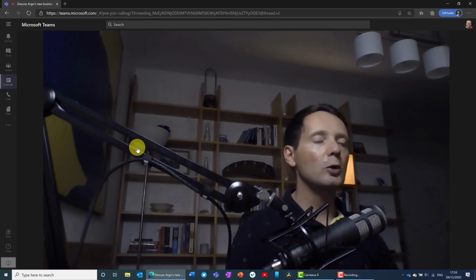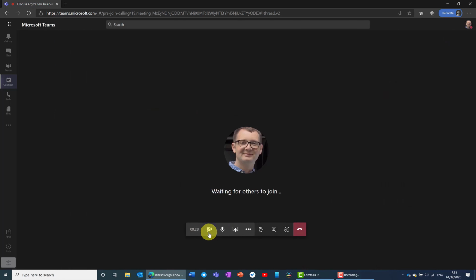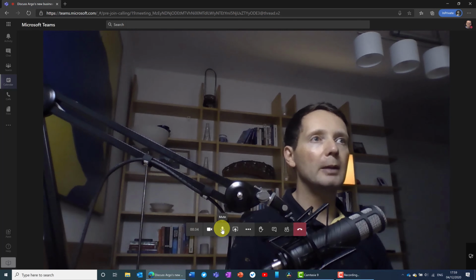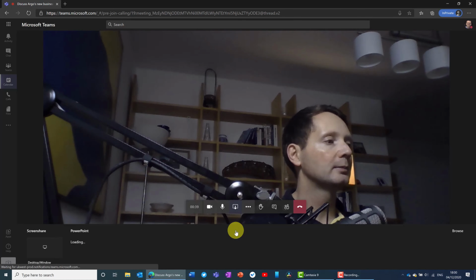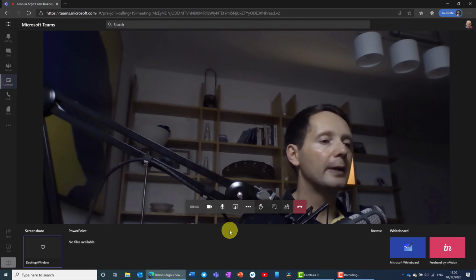And we've got a control bar at the bottom of the meeting here. So if I just scroll my mouse, I can turn my camera on and off. I can mute my microphone, and I can also share things with other participants. So if I click on the share tray, I get the option to do various different things here.